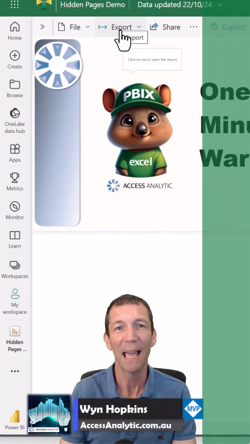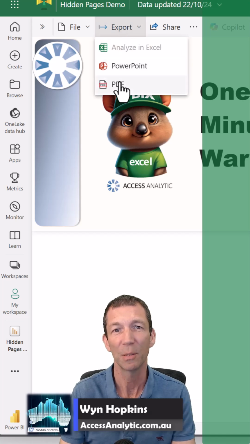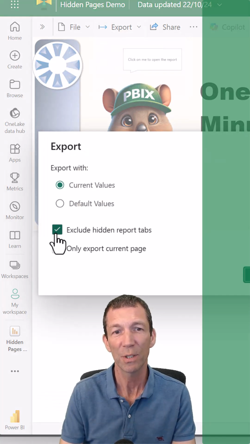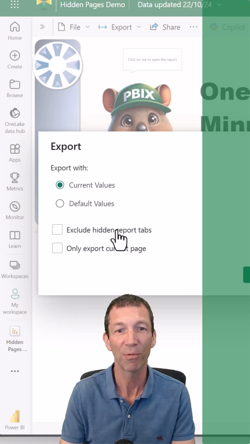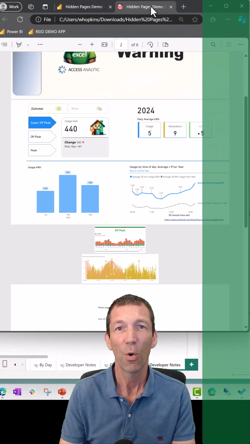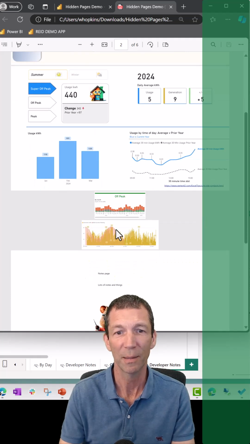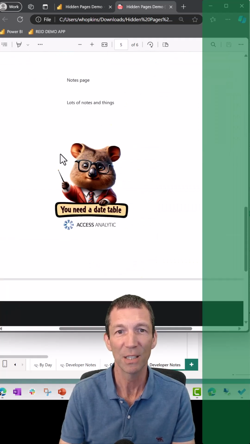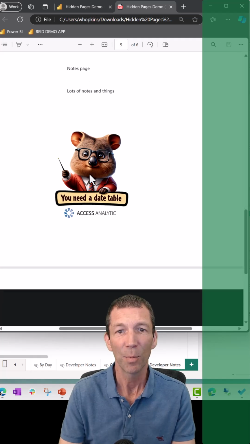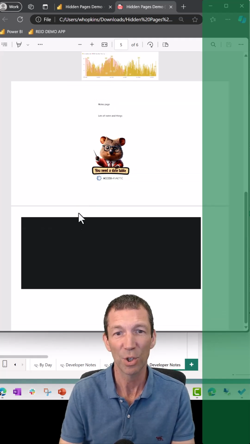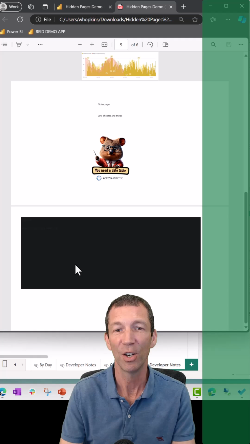Did you know that the end user, when they go export to PDF, can choose to show all your hidden report tabs? So when you export it, all your hidden pages, your tooltips, and any hidden pages, etc., are there. But what if you could black it out so you could just hide the notes page?